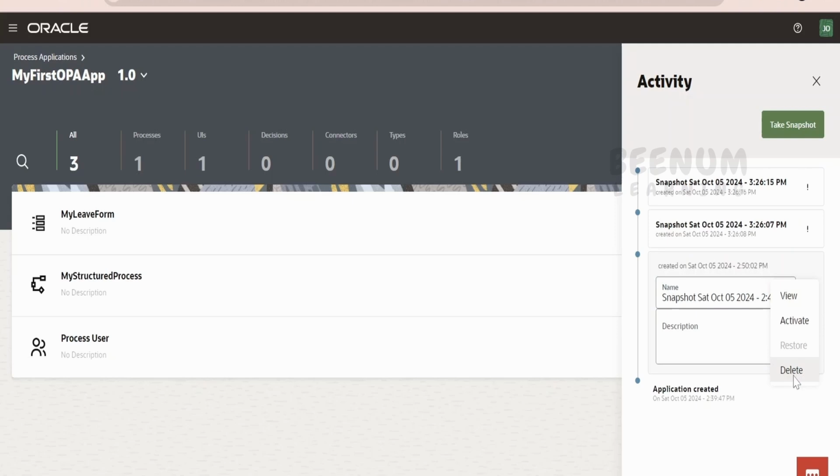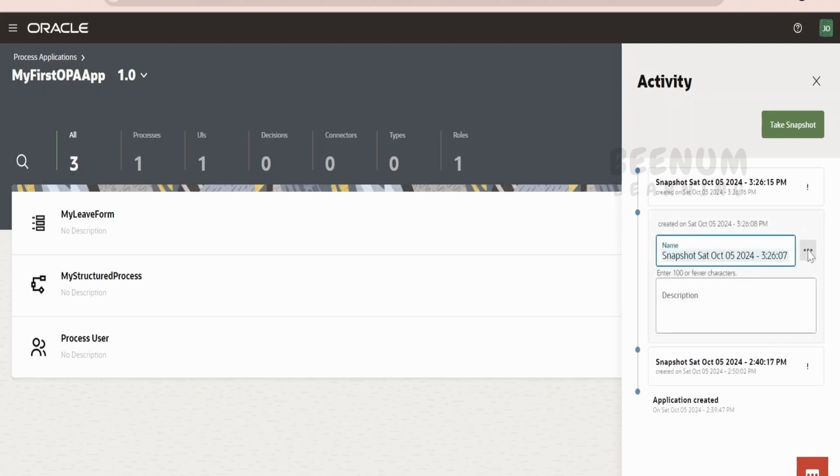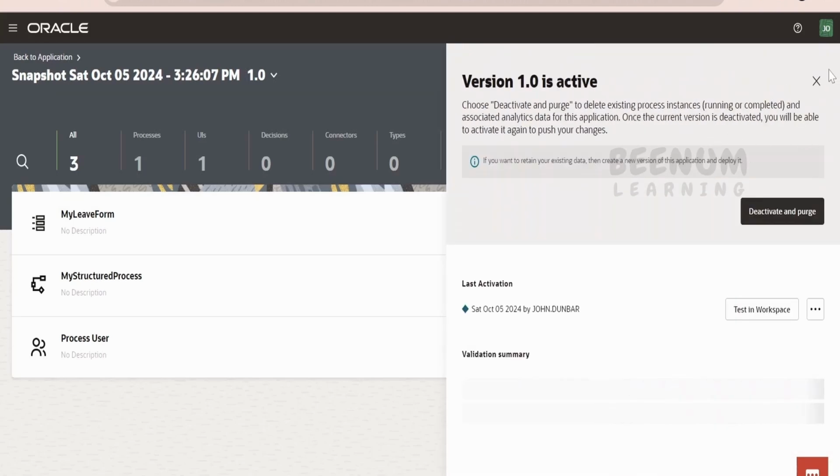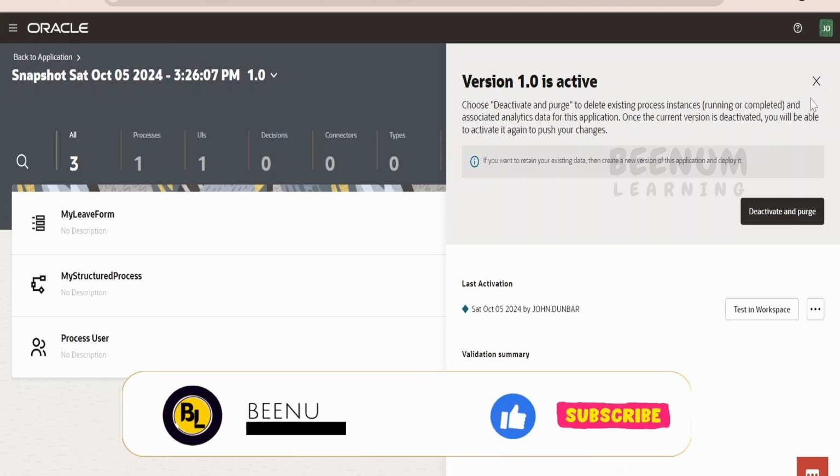So this will be helpful when you have created this application and made the version active and some of your colleagues come into this application and modify the details, then you can roll back the changes like this. You can anytime go like this and we can view the changes and make this active, or we can delete the previous snapshots which they have created. So like this, these snapshots are very handy in managing your application.